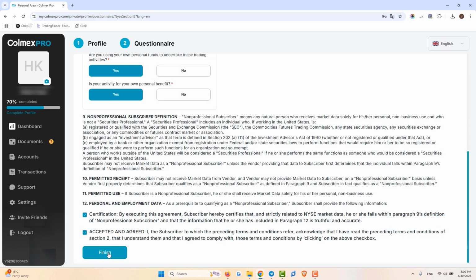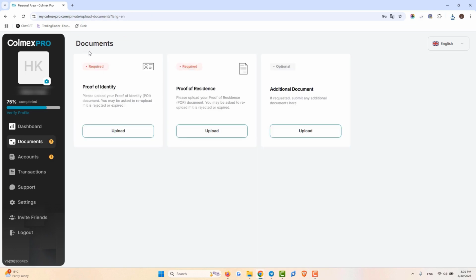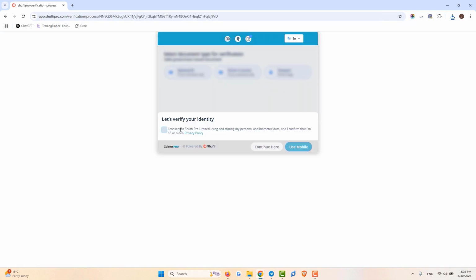Well, as you can see, the process of completing your profile was successfully done, and you need to verify your account to continue using this broker. You enter the document page. First, you need to upload your documents for proof of identity. You click on this option. You agree to the terms and conditions of this section and confirm that you are over 18 years old.